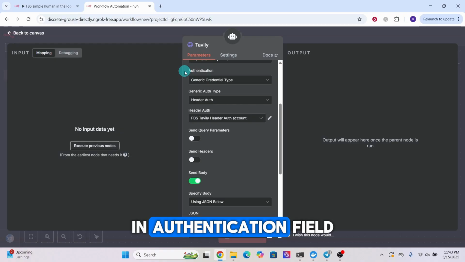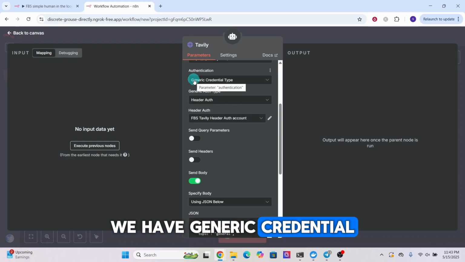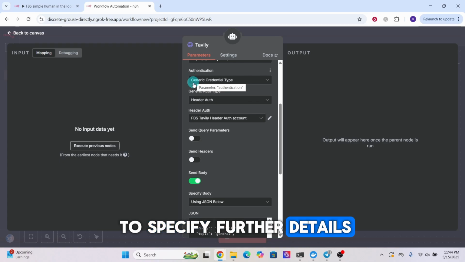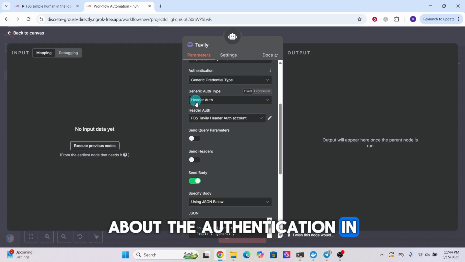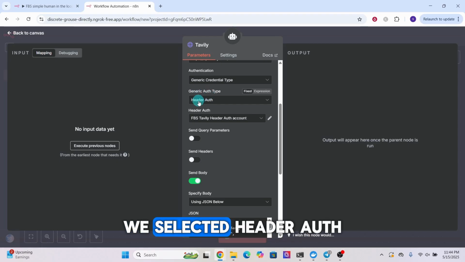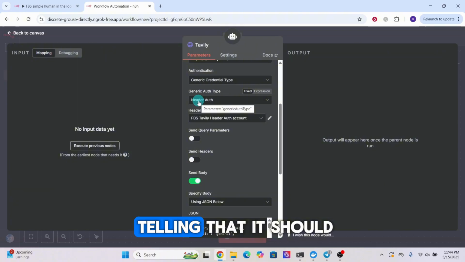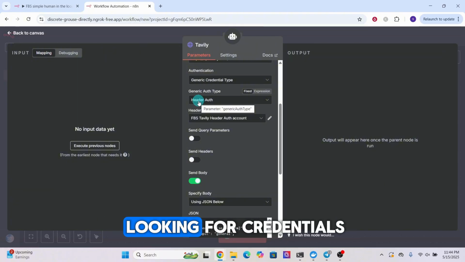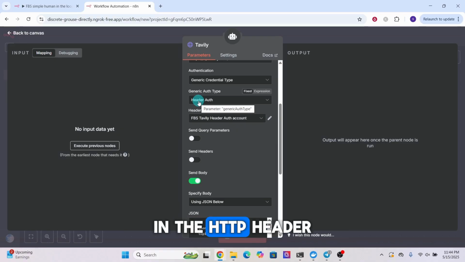In the authentication field, we have generic credential type selected, and we are going to specify further details about the authentication in the fields below. In the generic auth type field, we selected header auth, which means we are telling it to authenticate API requests by looking for credentials in the HTTP header.